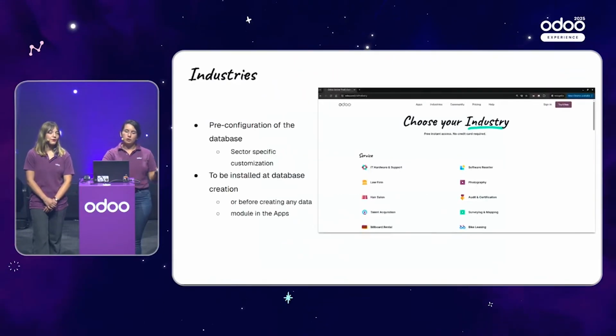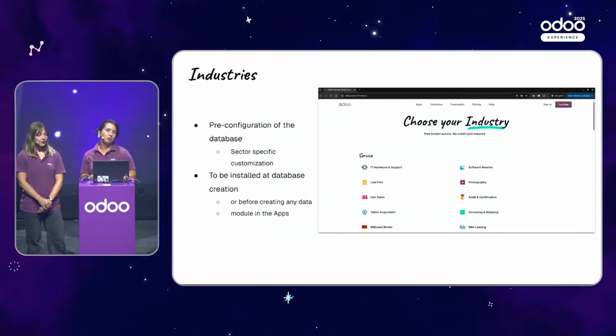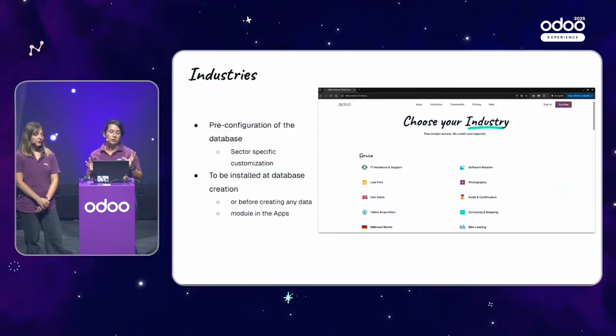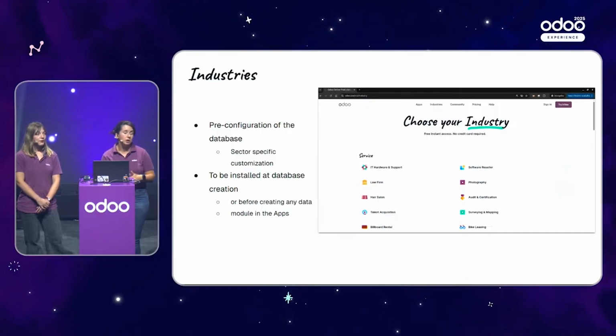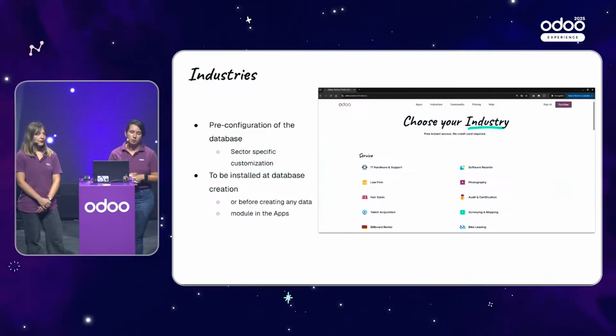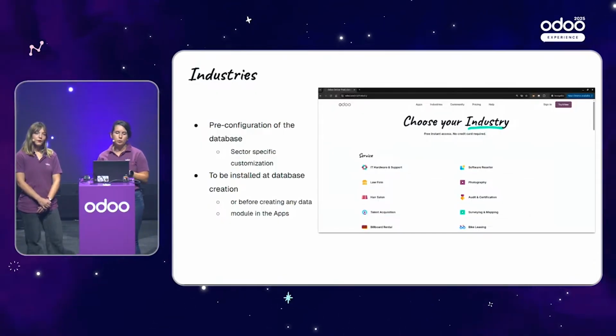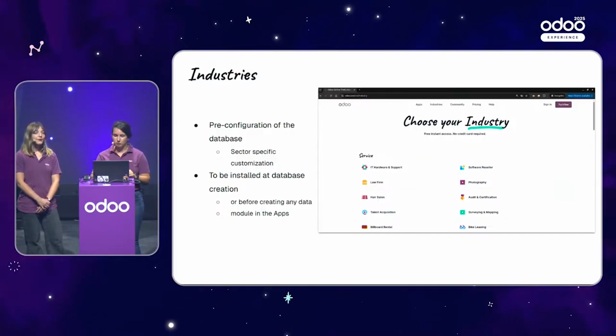If you haven't heard about industry until today, it really allows you to have a database that is pre-configured and really sector specific. So it's nice, you have configuration, website, product sometimes. We have more than 100, from hair salon to food distribution. And the one that we are going to use today is event management.